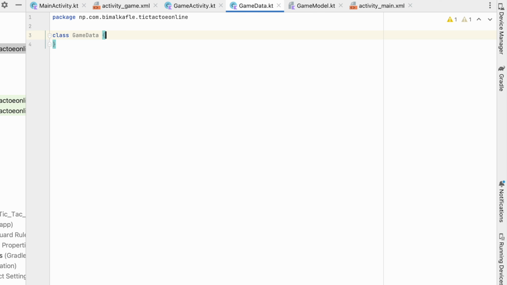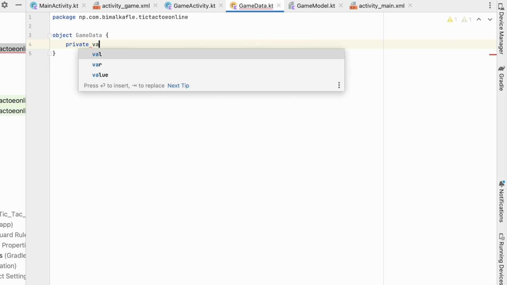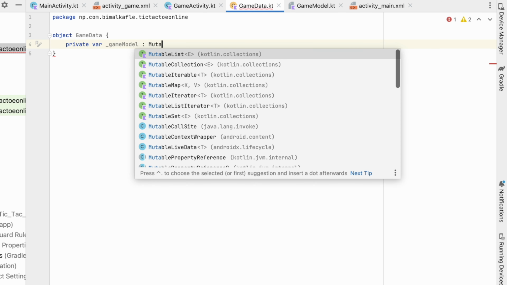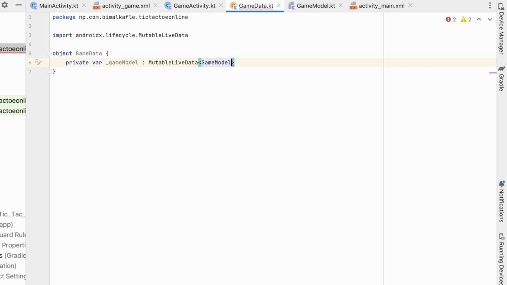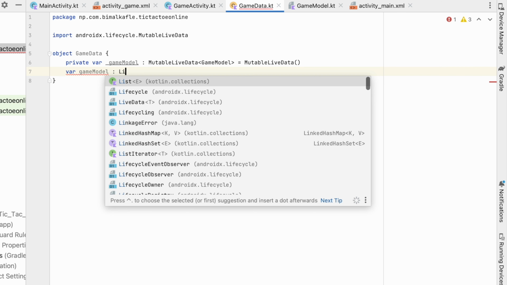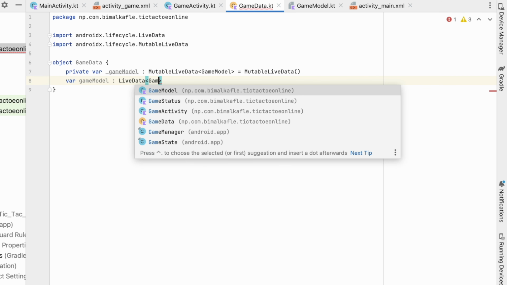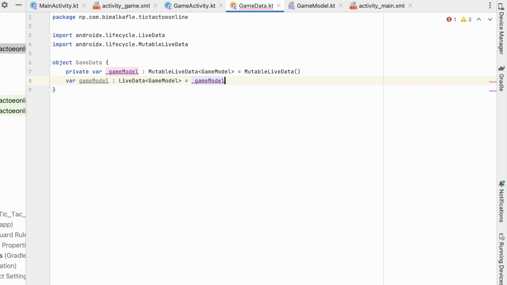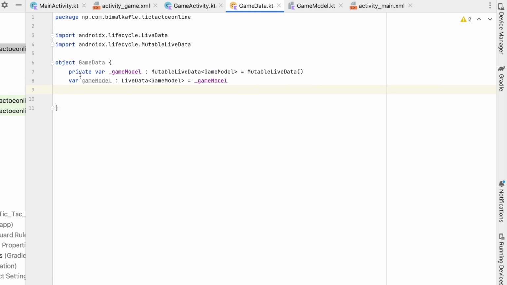Now we'll go to GameData. Here we will use singleton feature and live data. So for this GameData I will make an object so that we can use it as singleton, and here we will create private variable _gameModel of type MutableLiveData. If we only give LiveData we can't change it. By making MutableLiveData we can change it. So we'll expose one variable that will be gameModel, which will be LiveData of GameModel, and it will return this _gameModel. So whenever we want to access game model, we'll access from this GameData.gameModel.